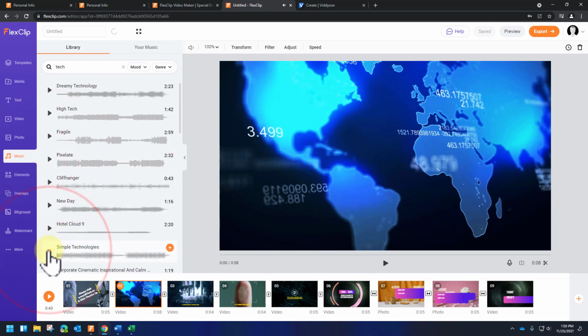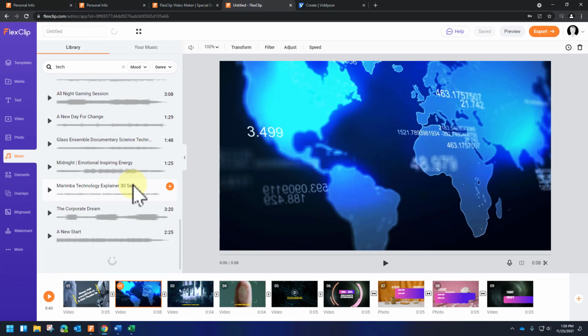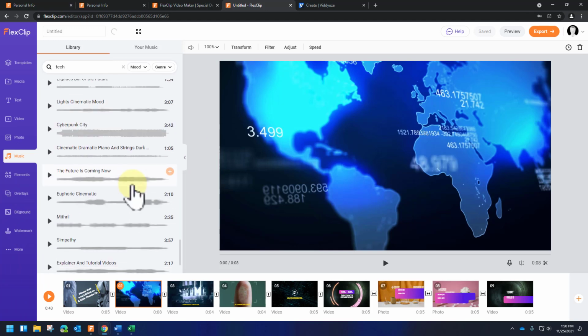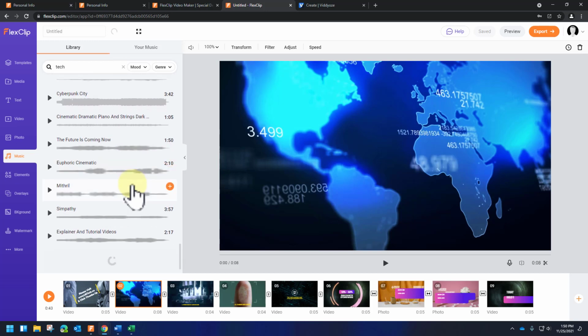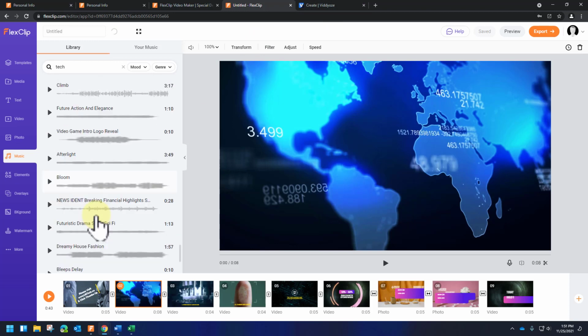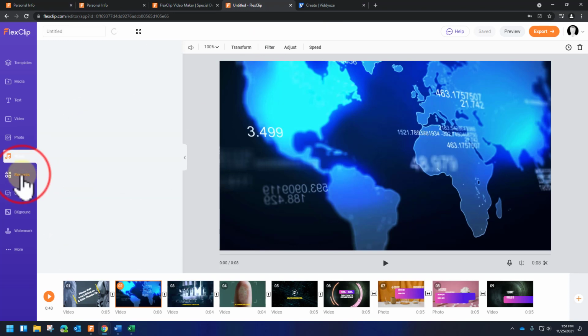Okay, get the idea. I'm not sure if there are thousands of audio tracks in here, but I believe there are. It is really substantial, much more than I've seen in Viddyoze and other products. All right, let's take a very quick look at elements.